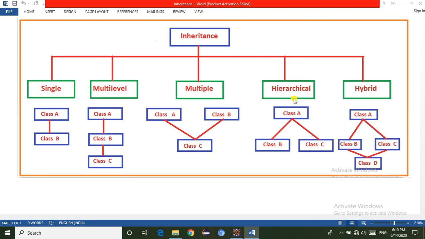Then coming to hierarchical inheritance. In hierarchical inheritance we have only one superclass and two subclasses. Here class B and class C get all the properties and methods of class A.